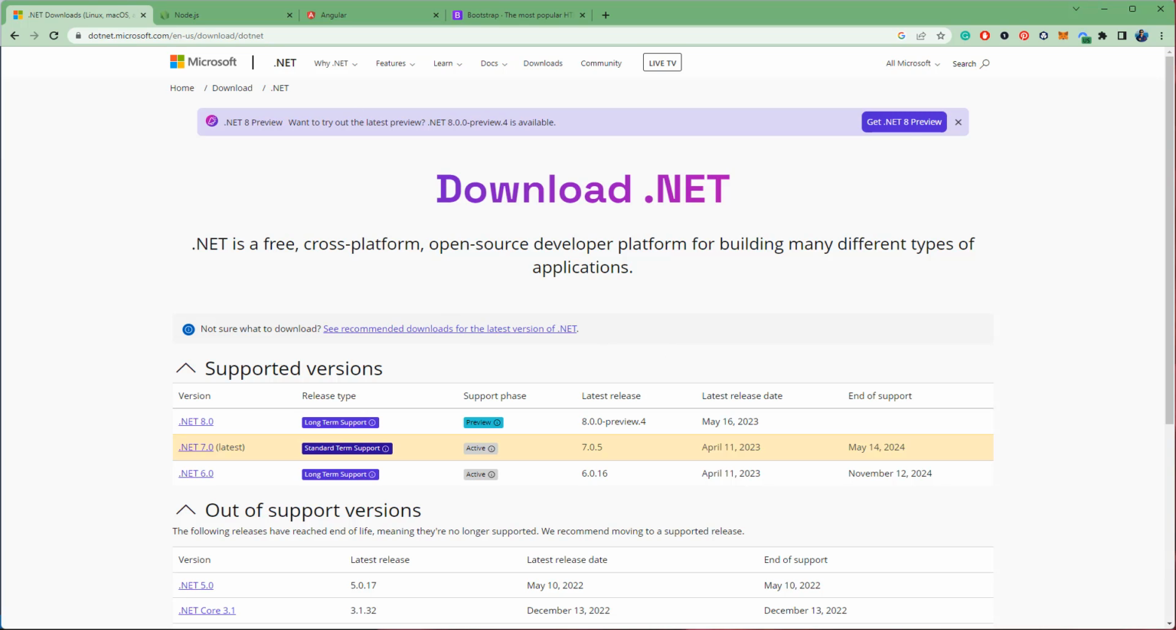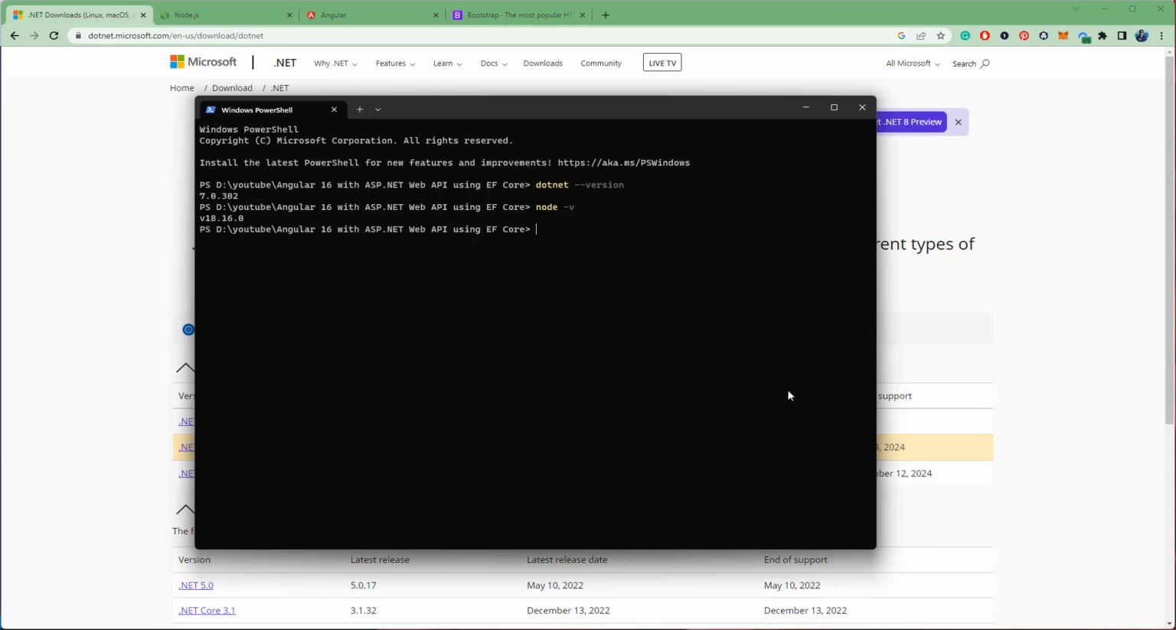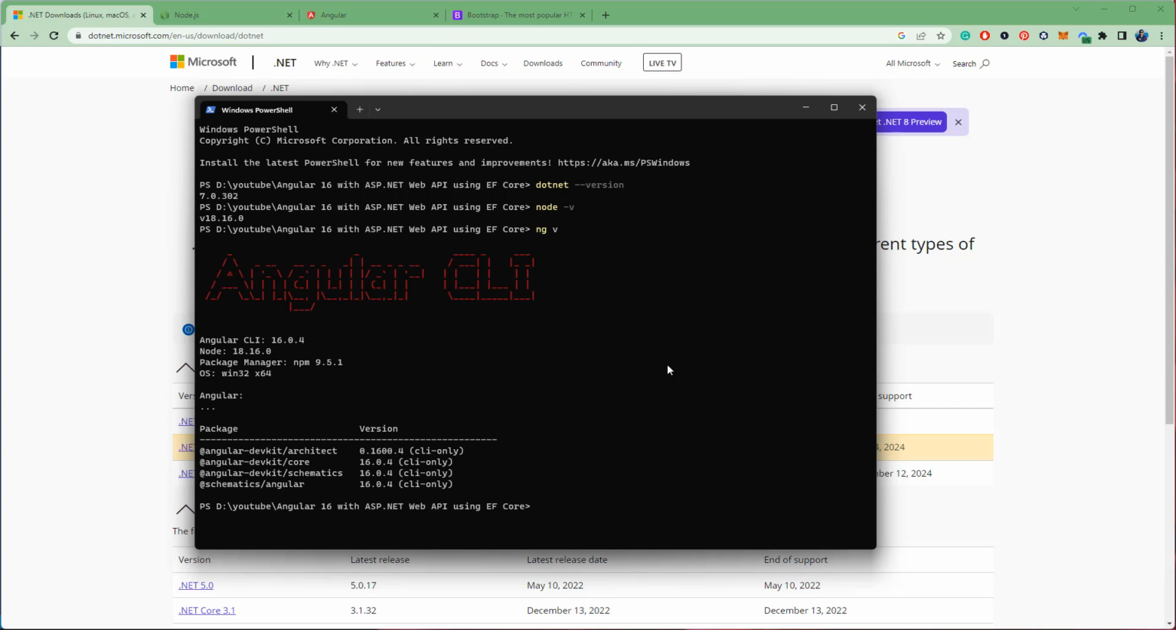Okay, and what else? I also need to check the Angular version, ng v. Currently I have Angular CLI 16.0, which is the latest version. If you do not have the latest version, you can use this command: npm install globally @angular/cli@latest. It may take a couple of minutes.